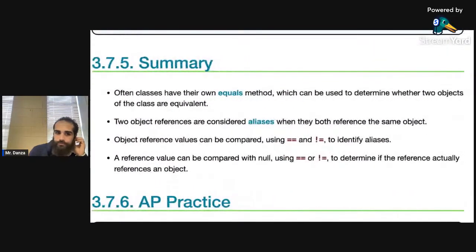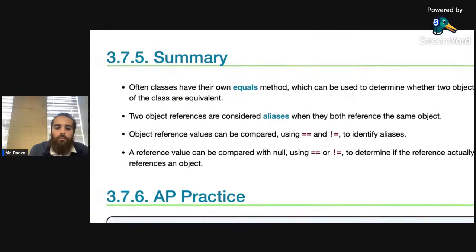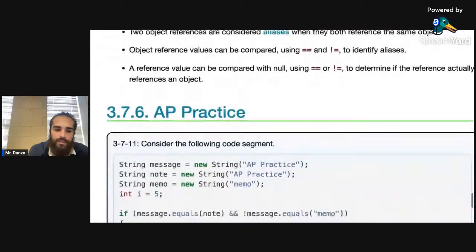Okay, summary. We have double equals to identify if we're referring to the same object, right? It says object reference values can be compared to identify aliases, right? Let's say Myrtle the turtle also goes by M, right? We want to make sure that that is also identified. A reference value can be compared with null. We talked briefly about null. We'll talk more about it later, I guess, but not in this lesson.